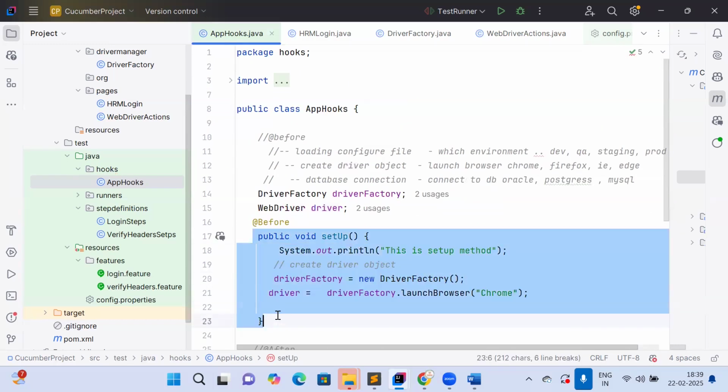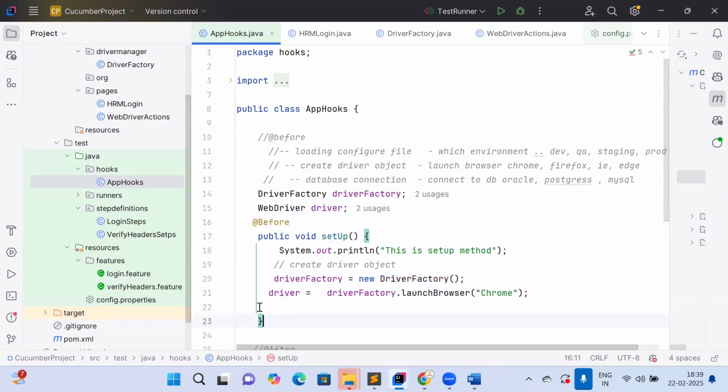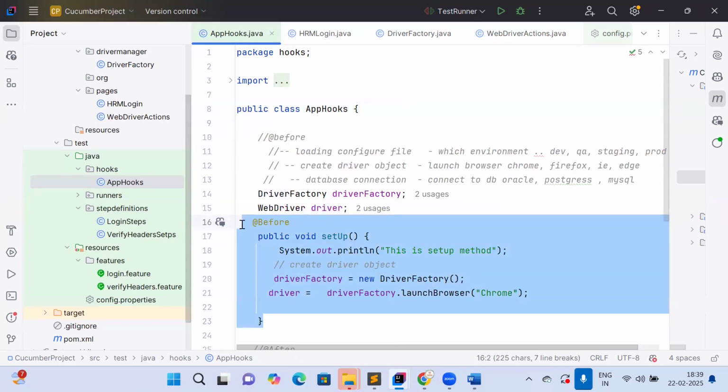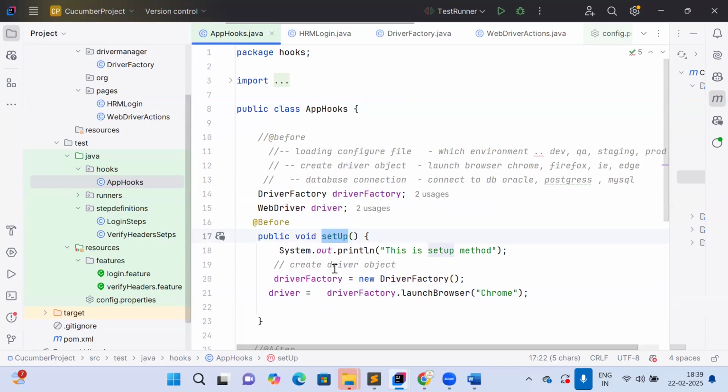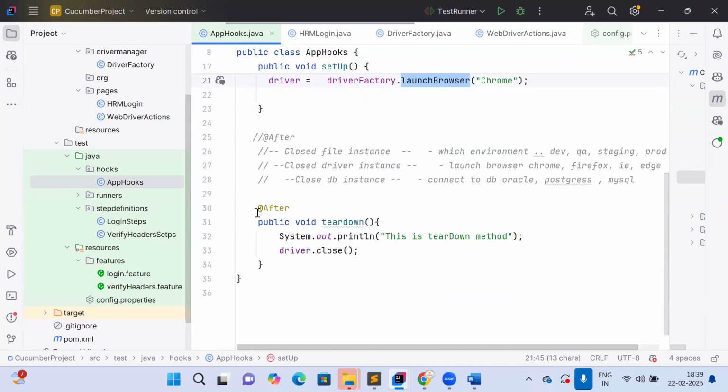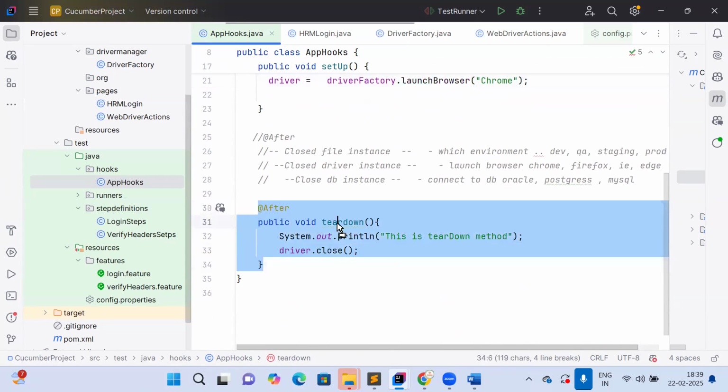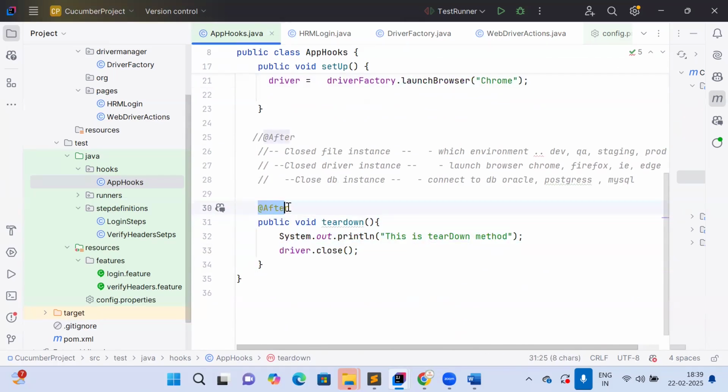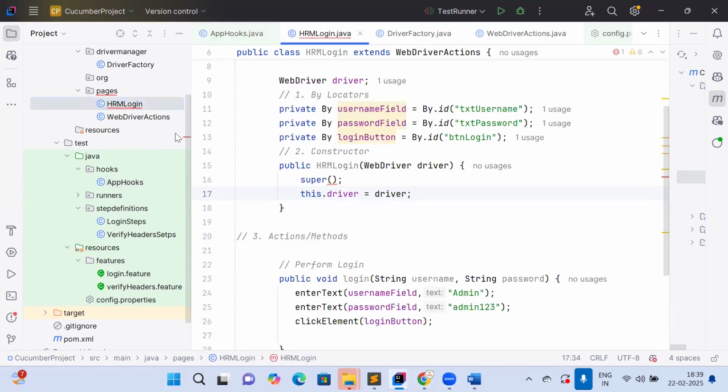So in our hook, before the scenario, this before method, the setup method, will be executed. We have written the logic of launching the driver there. After the scenario, the teardown method will be executed because of the after scenario annotation, which will close the browser. So that's all about this hook. Let's move on to the pages.